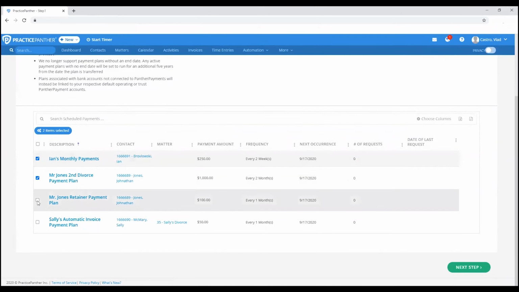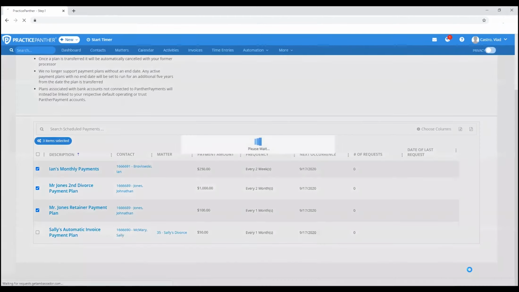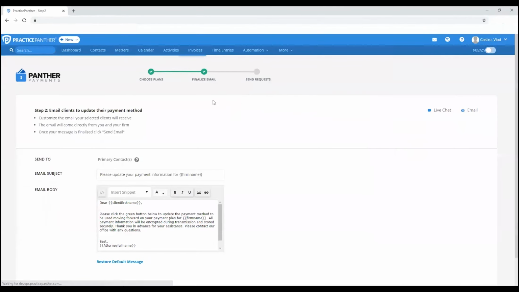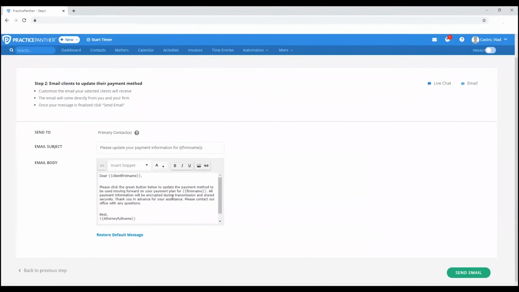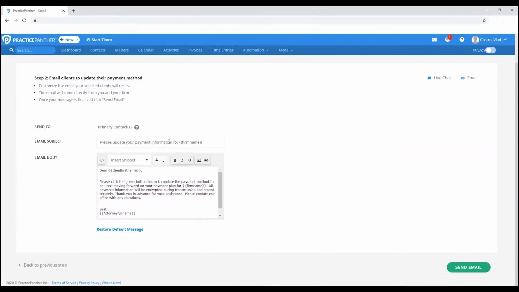Alternatively, you can manually choose which clients you'd like to email and customize the message they will receive in step 2. Let's click Next to finalize the email message. Take a look at the email your clients will receive. All emails will come from you and your firm and will be sent to the primary contact, which is the first person listed within any of your company contacts. You can now easily alter the email subject line as well as the body. At any time, you can restore the default message by clicking here.